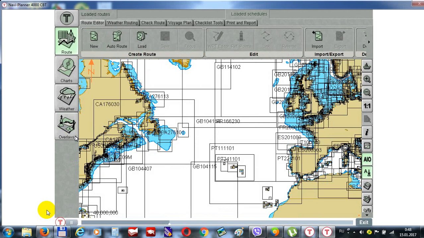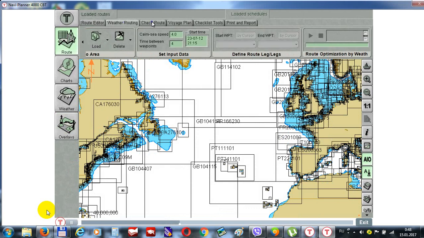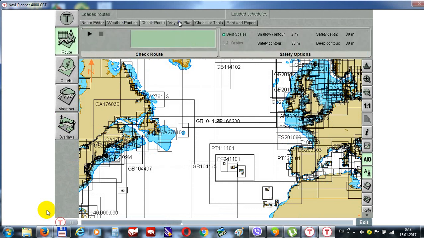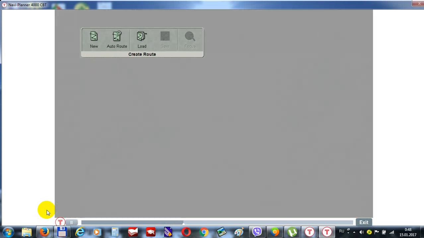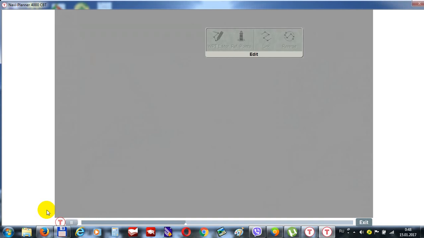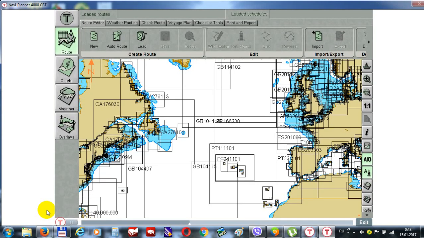The ribbon displays the main functions within the framework of the selected task. This functionality is organized as a set of tabs. Each tab is split into groups which combine functional buttons used to perform a certain subtask. Use the arrows to scroll groups.